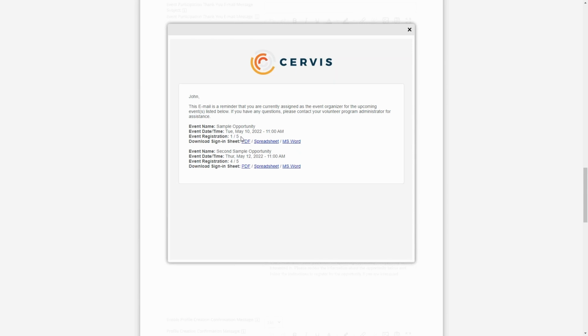Now, I do want to point out, obviously, this number here for the number registered is static because this is an email that gets sent out, but the links to download the sign-in sheet are active. What I mean by that is, let's say you check this email as soon as you get it on Sunday, but the event is actually on Thursday or Friday, like in the case here. Well, the number of registrations might have changed in between Sunday and Thursday. So if you click on this link again on Thursday, it would look different. It would be updated based on the number of registrations.